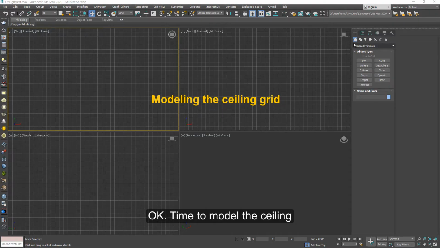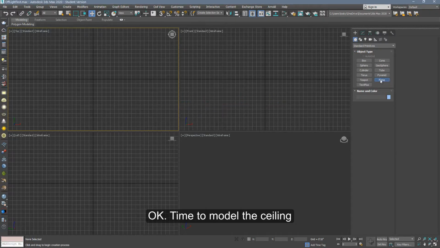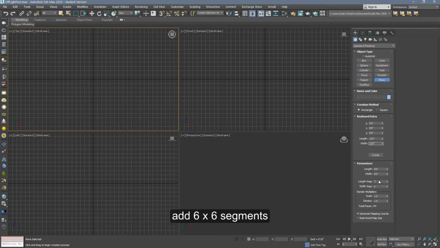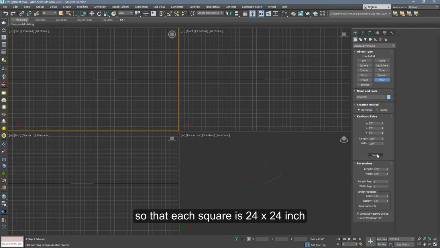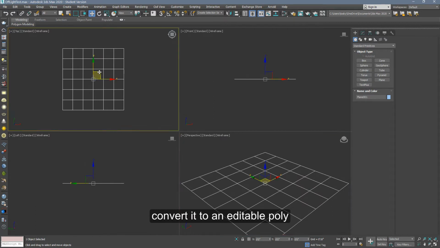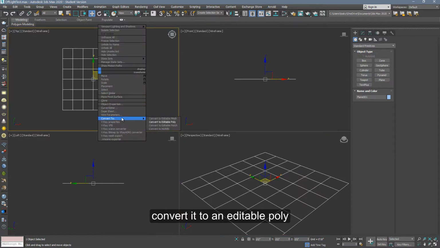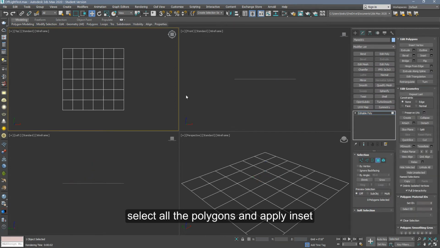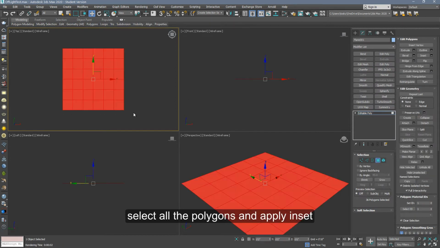All right, it's time to model the ceiling now. On the top view, start with a 12 by 12 feet plane. Add 6 by 6 segments so that each square is 24 by 24 inches. Convert it to an editable poly. Select all the polygons and apply inset.